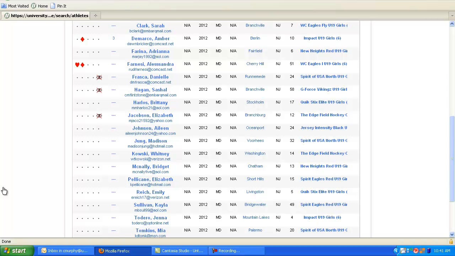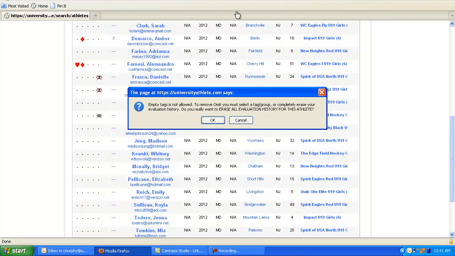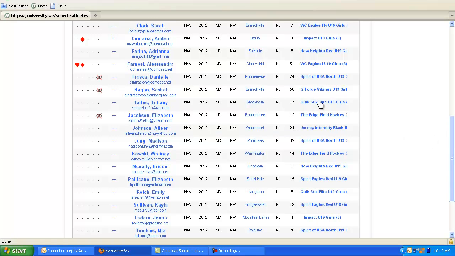So any athlete that you don't want to come up in future searches, either online or you can take her out of your schedule searches on your device at the tournament. You can always undo the omit. You'll have to search for the athlete specifically by name. So if I were to bring up Elizabeth Jacobson, I can click on the omit symbol again. You'll get a little warning message that you're about to erase all of her past evaluations. So that's okay with me on this one.